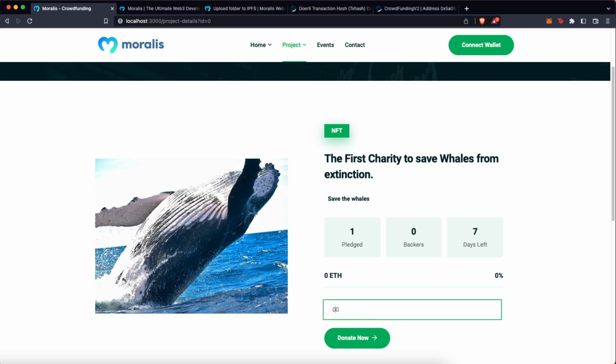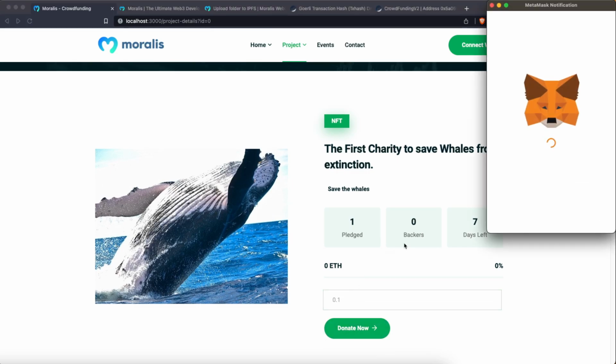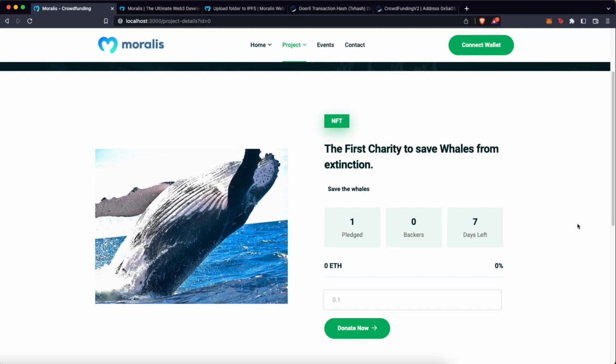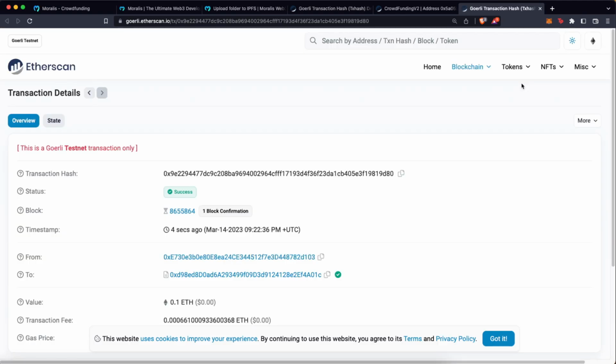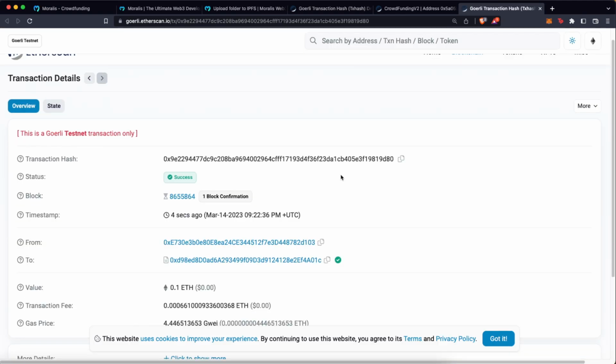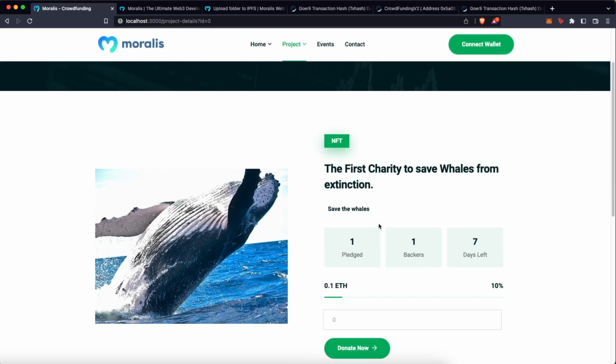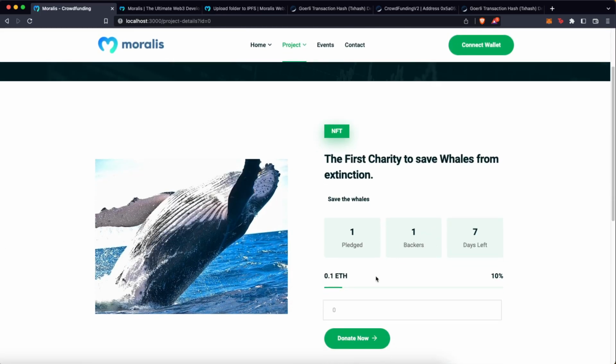So let's, for example, donate 0.1 Ethereum, click on donate now. This is going to trigger another transaction, sending that value. Let's confirm this. Let's wait until this finishes. Well, this process finishes properly. If we reload this page, this is going to be updated automatically. We are going to have the amount recounted, which is going to be the 10% because we pledged just 1, the number of backers, and the date is going to be the same as before.